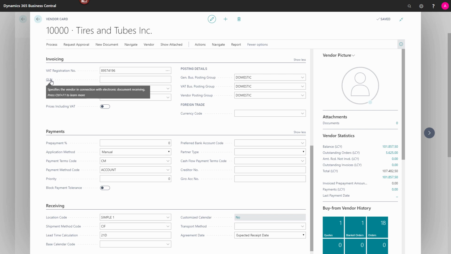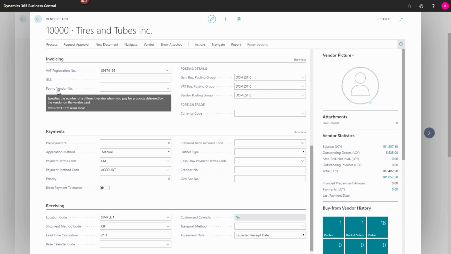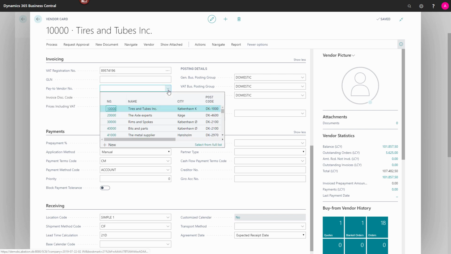GLN specifies the connection with electronic documents for your vendor, and Pay-to Vendor No. is if you have an alternate vendor you want to pay to. It could be if your vendor has several departments, for example. The Pay-to Vendor No. looks into the vendor table when you look into it right here. So that looks into the vendor table.